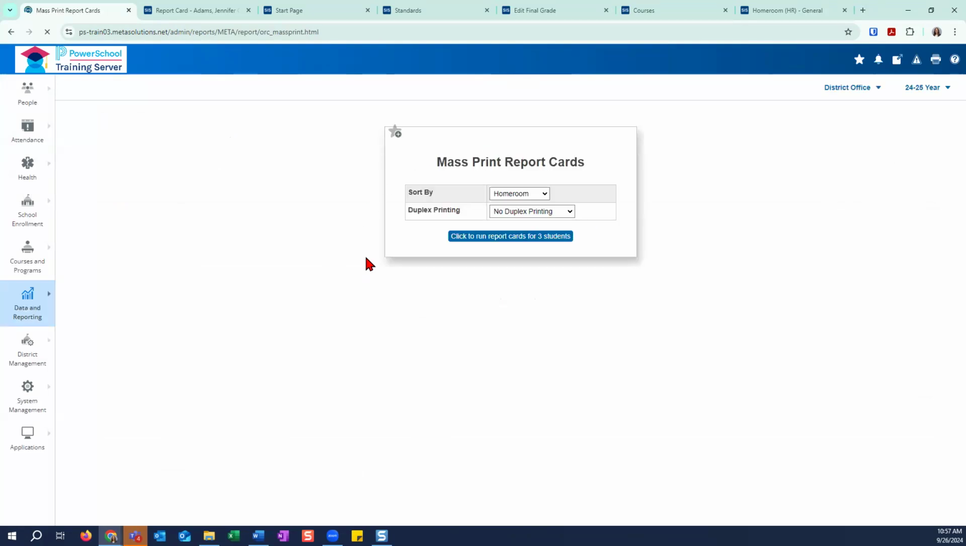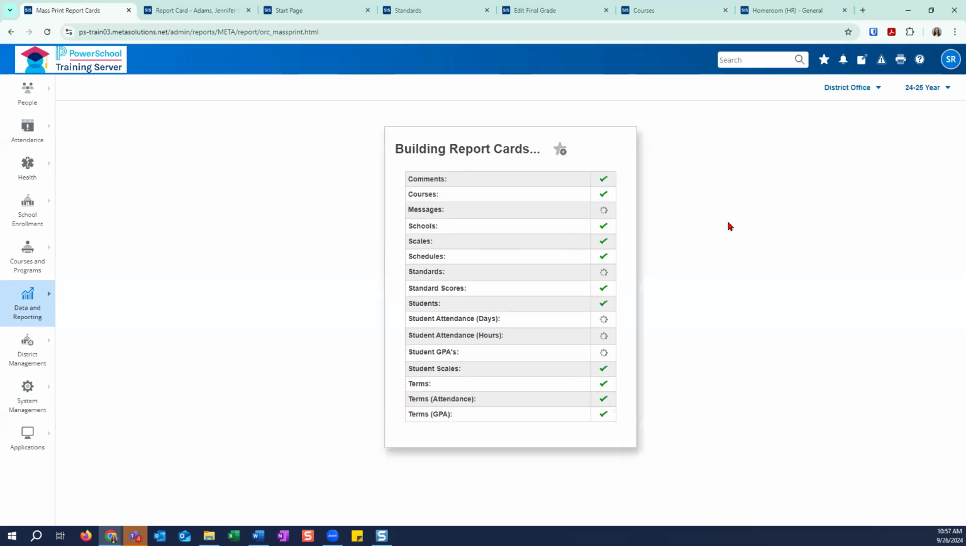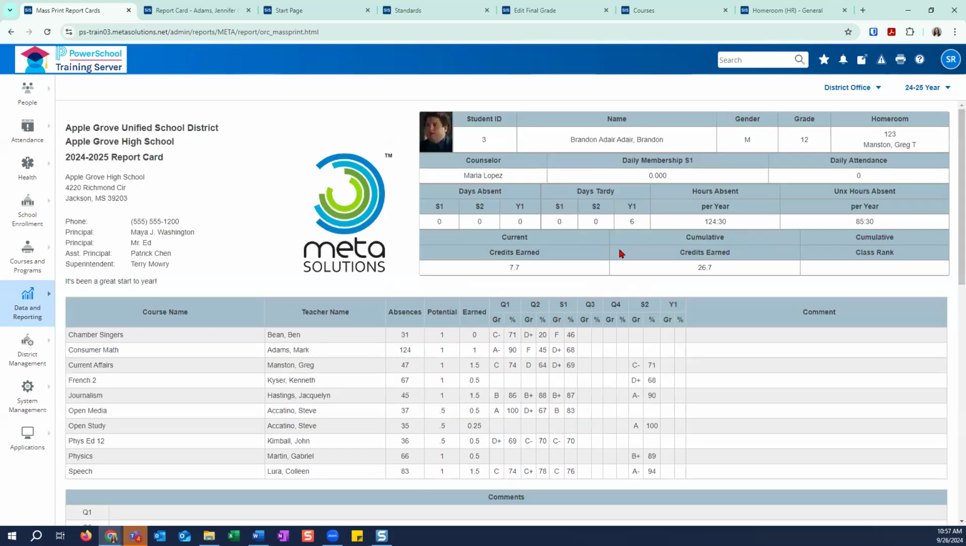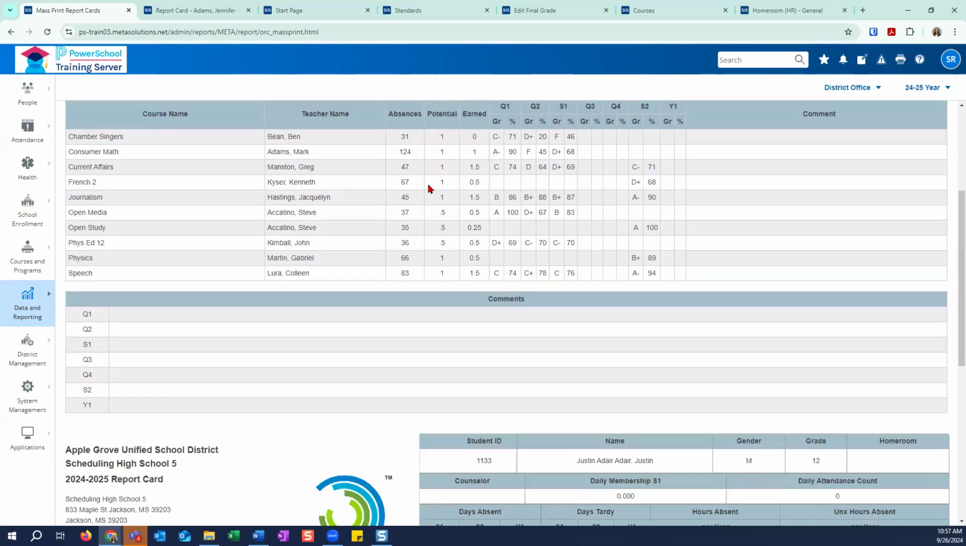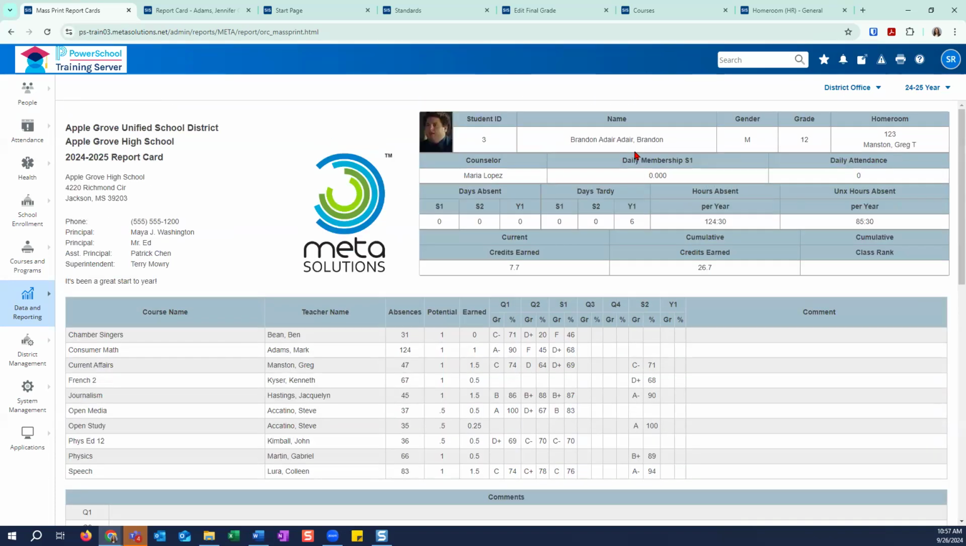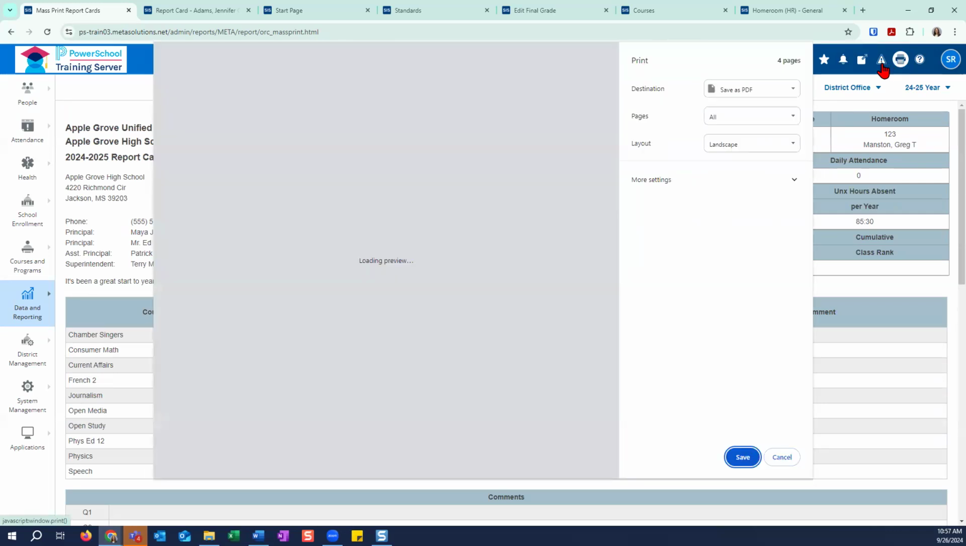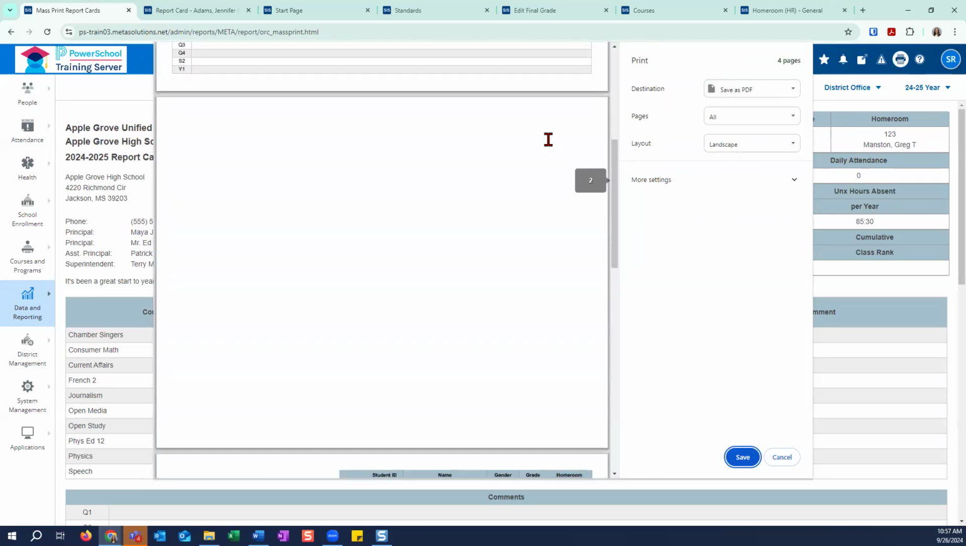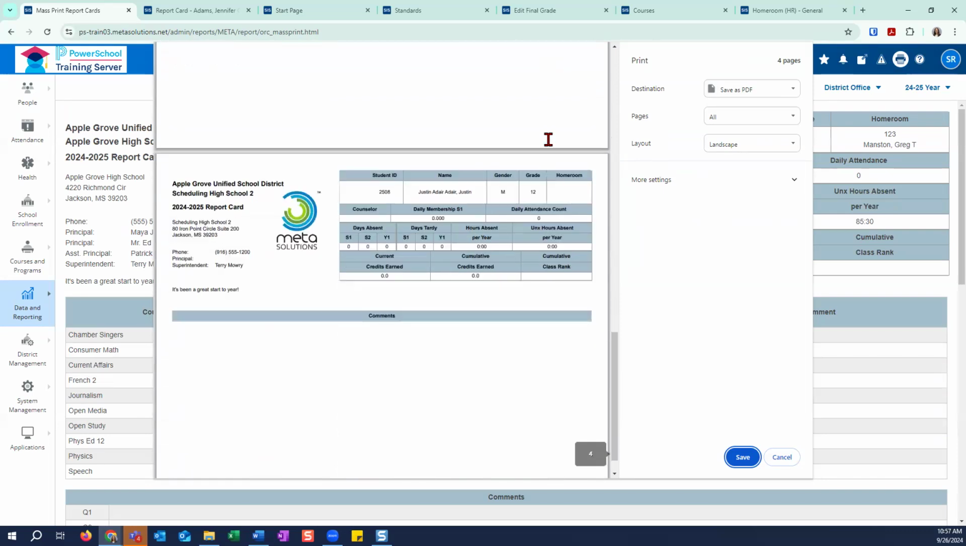And you will have some options here. Do you want to sort the students that you're printing? Do you want to sort them by homeroom or by student name? And do you want duplex printing, 1 page front and back, 2 pages front and back, or no duplex? You can make those selections. You can click generate, and then you'll see the 3 student report cards that you've selected, and then you can print as needed for those students.